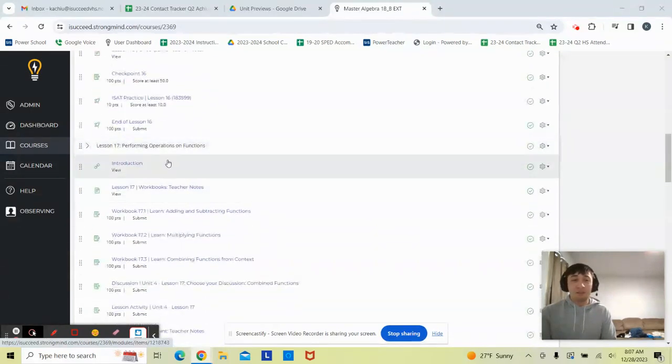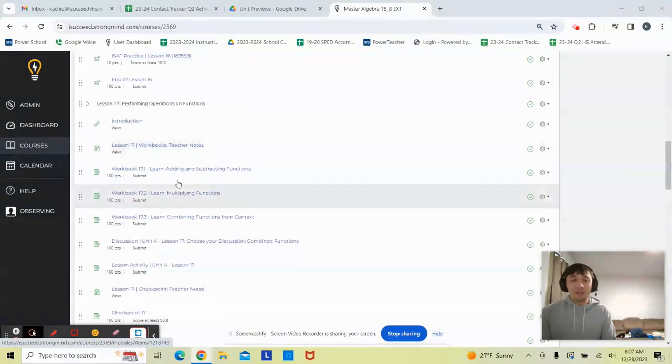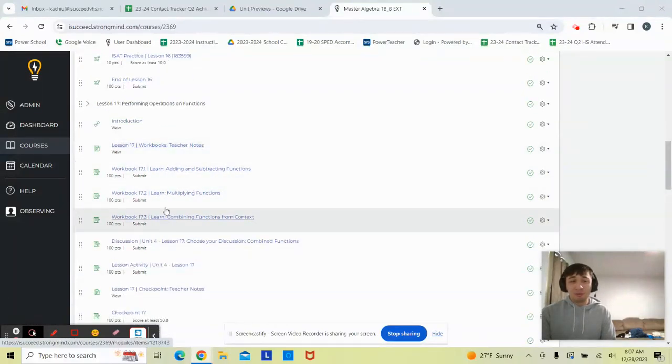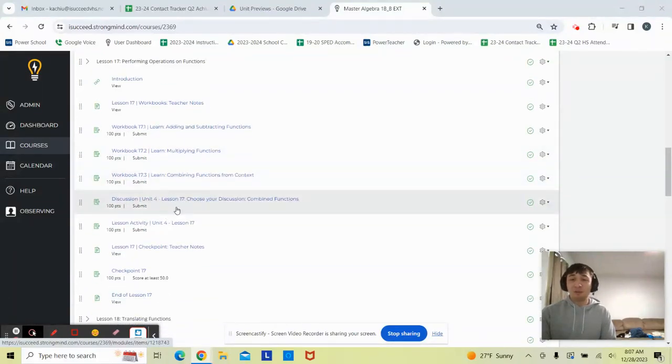Okay. Now, lesson 17. This one, again, has lots of workbook action. Then there's a discussion. When it comes to discussions, you're going to have a couple of options in there, and you just pick whichever of the 3 options you want. You answer the question, and then you're done. It's pretty easy, pretty fun. It gives you some choice on what you want to do there.